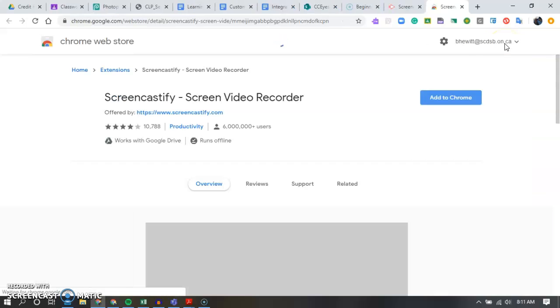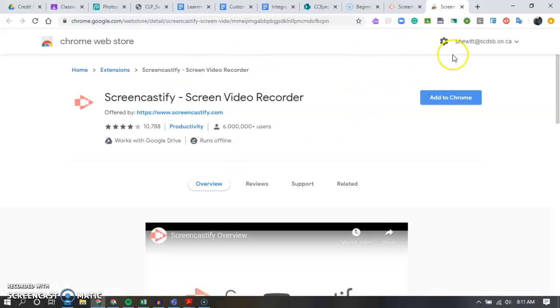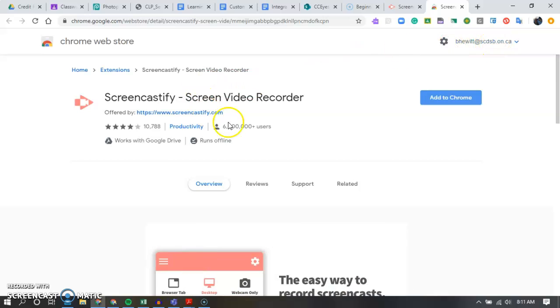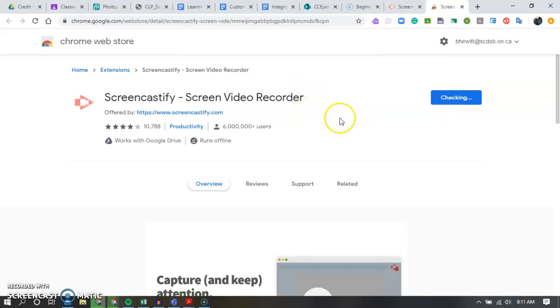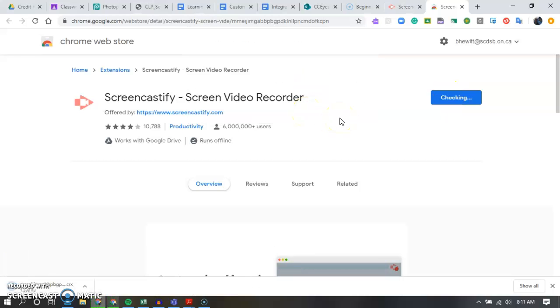Start by this, Add to Chrome. This will pop up. It says it's under my school board email or my school board username, and I want to click Add to Chrome. I'm adding it to Chrome. Yes, I'm going to add the extension. Here we go. It's going to take a second to load.